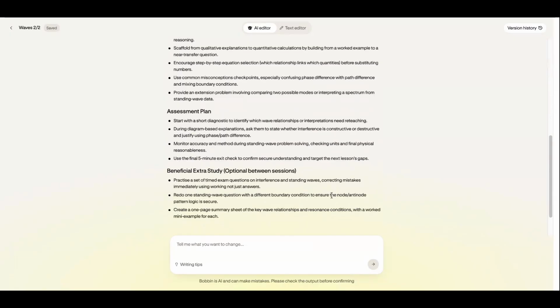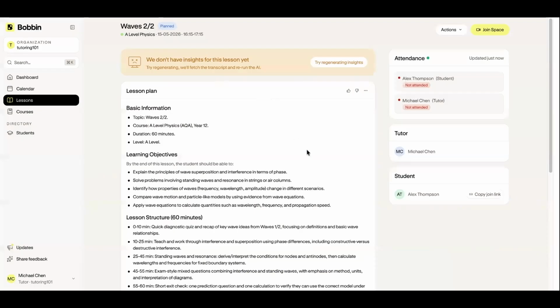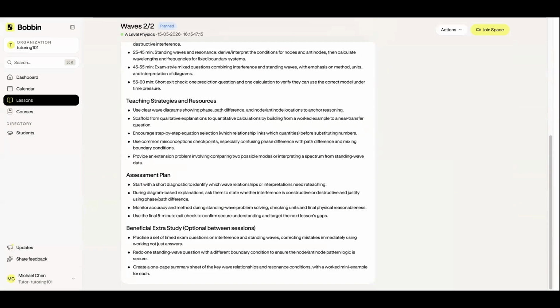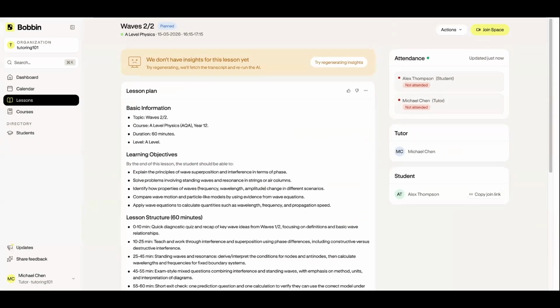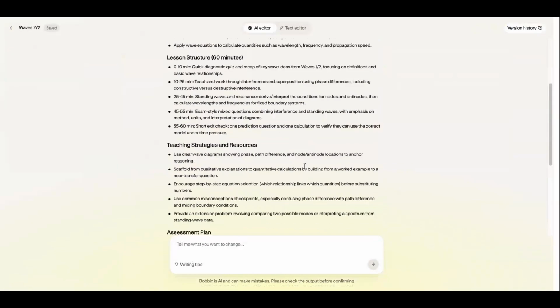Now, if you're happy with this, you just go back. It's automatically saved, so you don't have to click anything to save it. And here you go. You've got the lesson plan right here. Now, this is an AI generated lesson plan, so it might not be perfect, and you might want to edit it, change it, remove some things, add some things, or change some things. So you can easily do that because we want to give you that flexibility. So if you click those three dots here and click edit, you will be able to edit this.